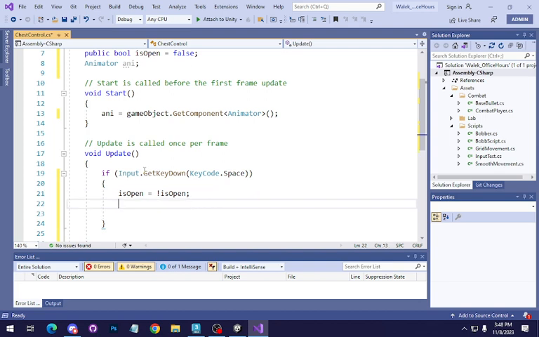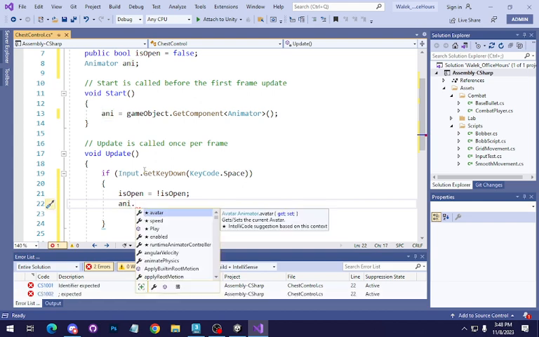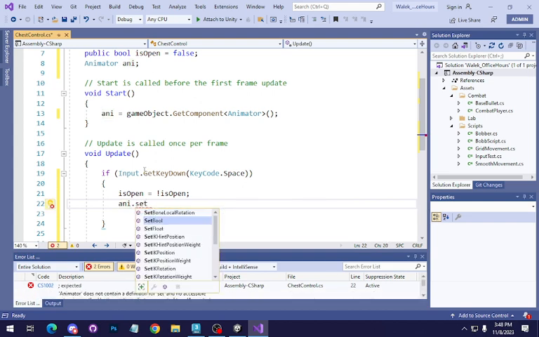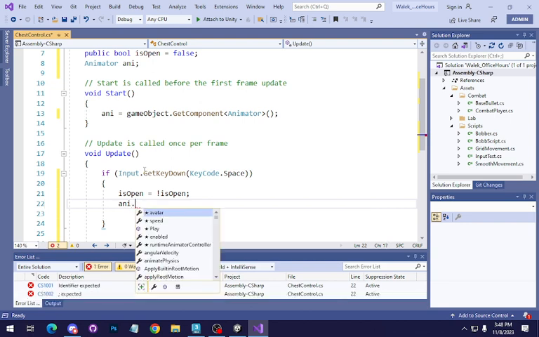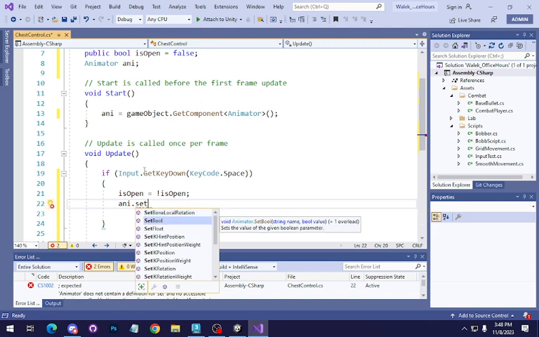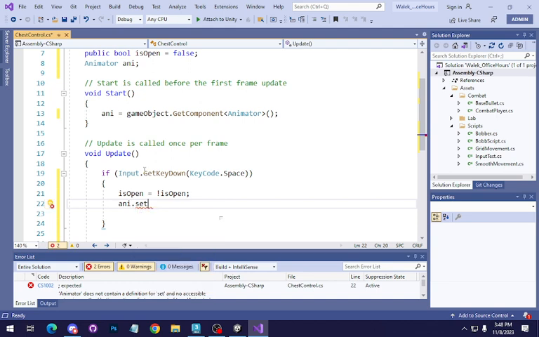And then what I want to do is go to my animation control. There is a bunch of SetBool, SetFloat, SetTrigger, speed. You can set the speed of the animation if you want. So there's all sorts you can do. But basically, the big ones are going to be set bool, float, int, and again, the trigger. Again, we want to set a bool because that's what we had.